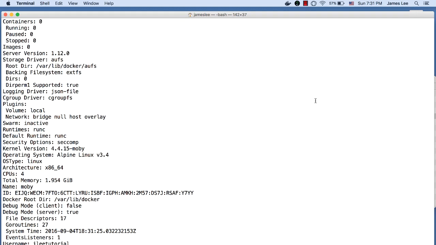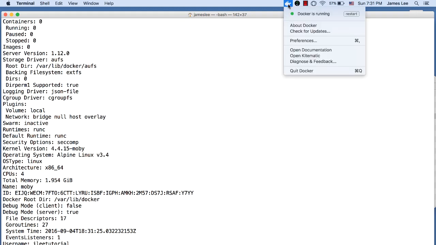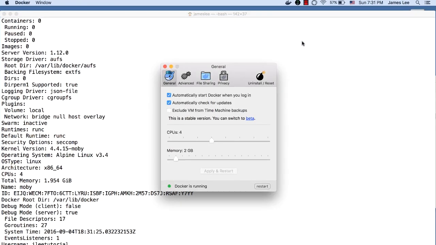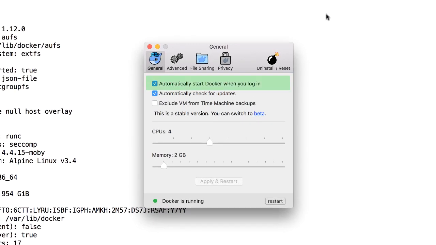You can also configure your Docker preferences by clicking the whale on the top menu bar, then selecting Preferences. Now we're under the General tab. Docker for Mac is set to automatically start when you log in. We'll leave this option checked so that we can have Docker automatically start when we log into our desktop.